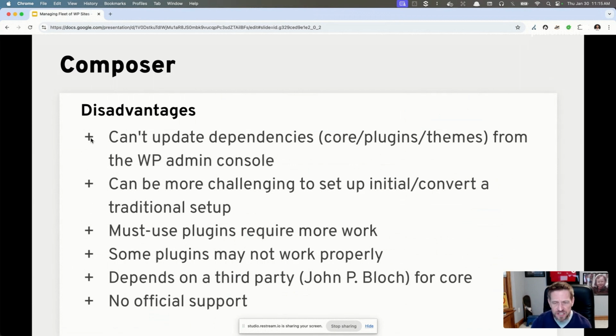One of the other disadvantages is that some plugins may not work properly. Having used this particular strategy for 6-7 years now, the number of plugins that I've run into that just will not work in this way is less than 10, so it's not a lot. And usually they weren't written following WordPress's own coding styles and guidelines.